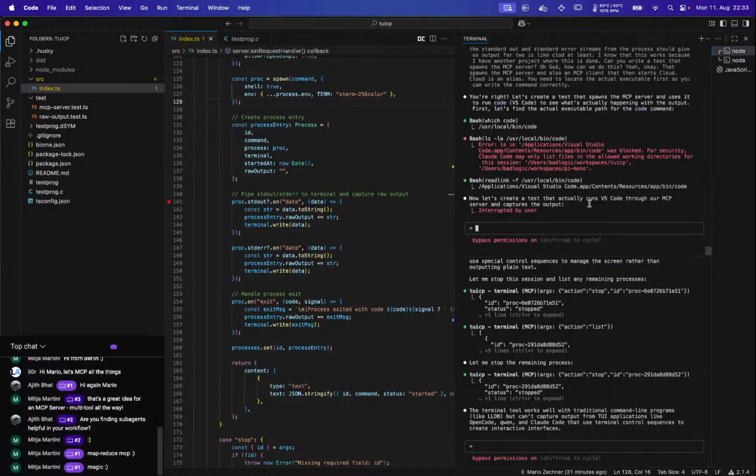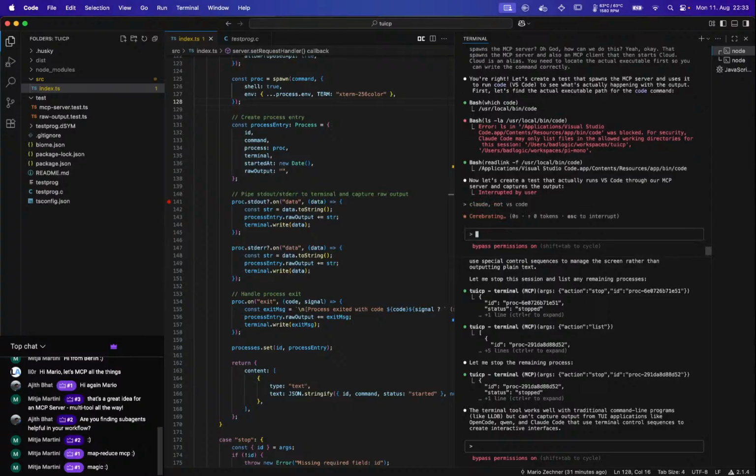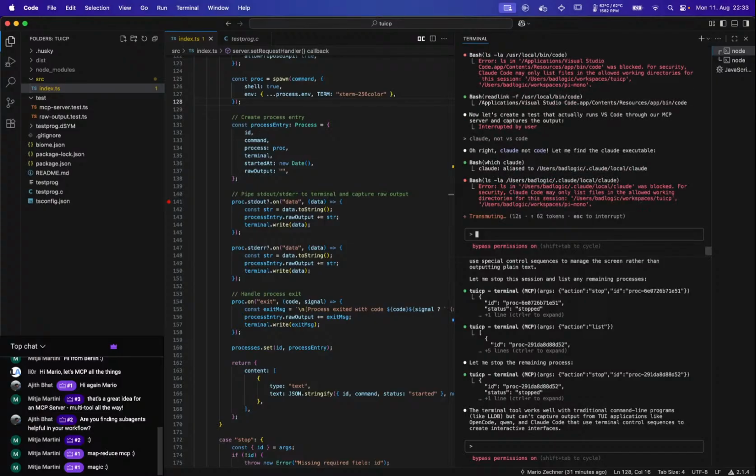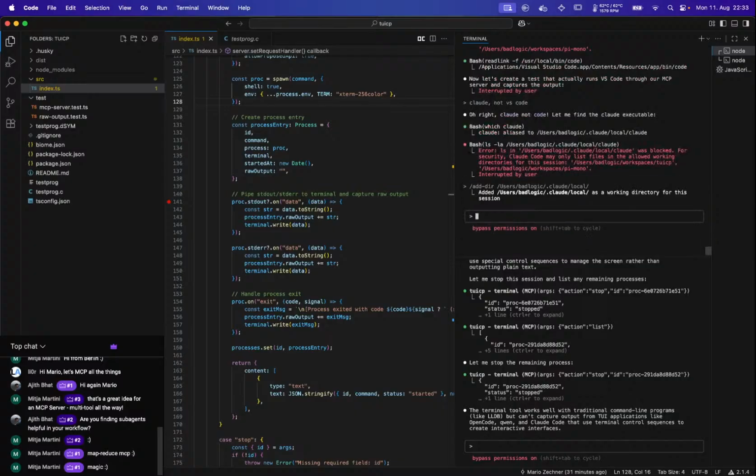Oh no, not VS Code. Claude, not VS Code. Yeah, I hate this thing so much. Maybe if somebody from Anthropic watches this, please stop doing this. I'm using bypass permissions. I don't want to manually add all the directories on my hard disk just because I'm not focusing on a single directory to work in. This is terrible.